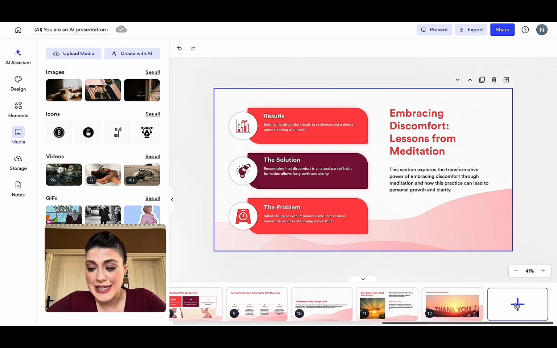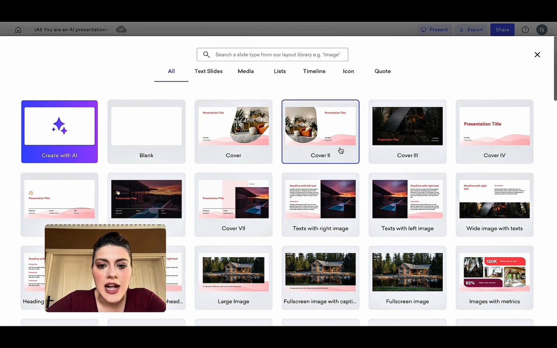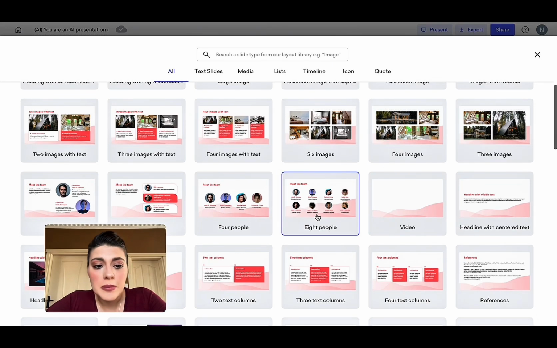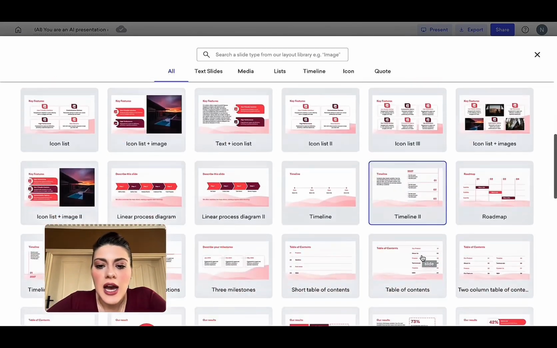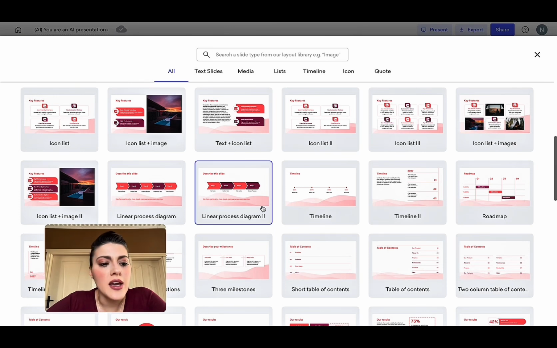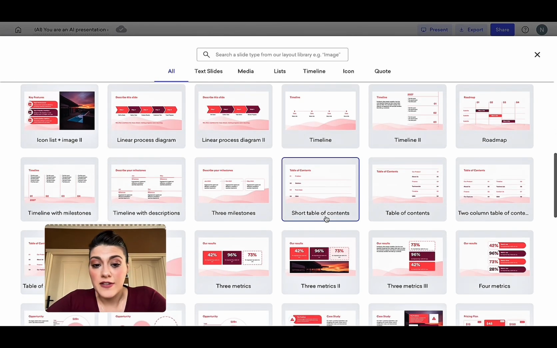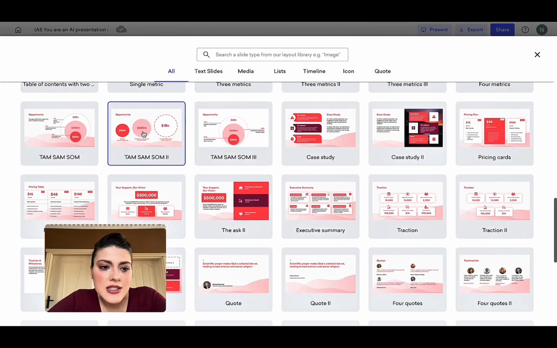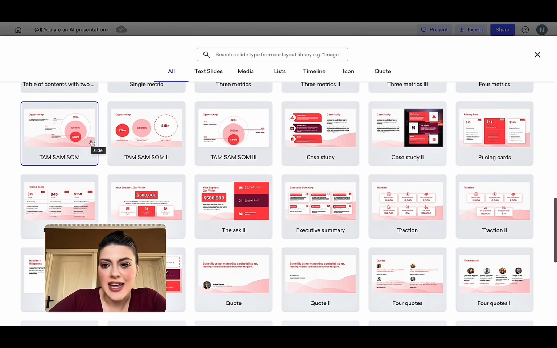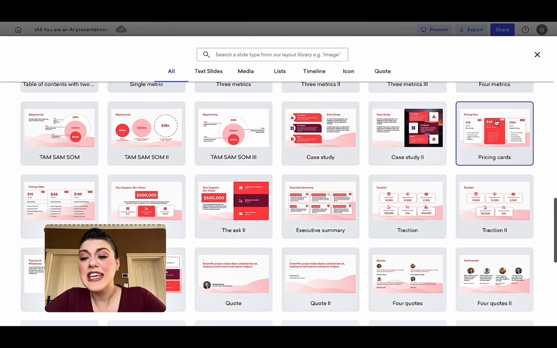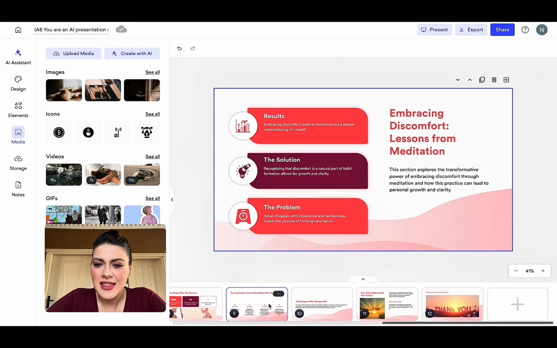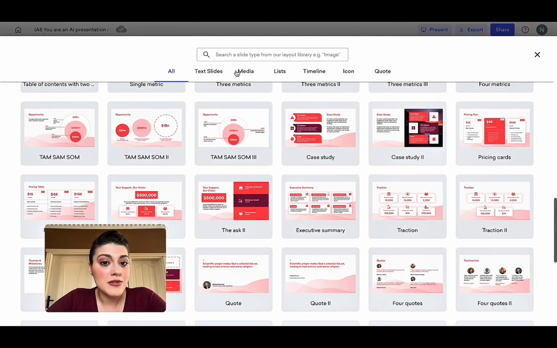You can click on this plus button and you got yourself a huge library with everything. Like you can have 4 people, 8 people in a slide, or I don't know, you can have other icons, diagrams, icon lists, table of contents, milestones, timelines, anything like executive summaries, different little graphs that I've never actually used in my life. You even got pricing cards, guys. If you feel like your deck is missing things, you just don't rush. Just click on this plus button and everything will be revealed.